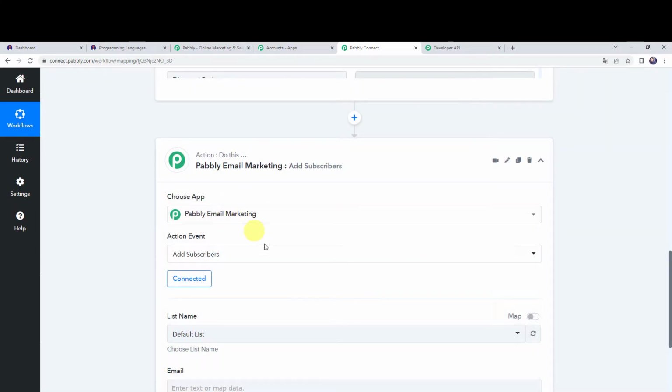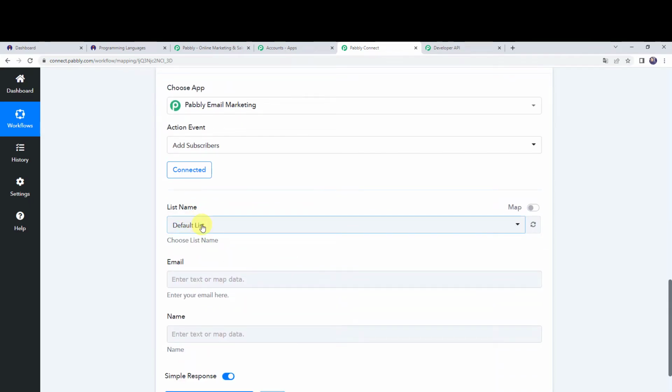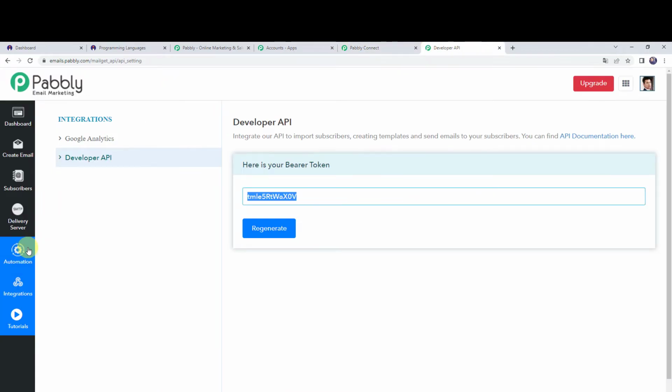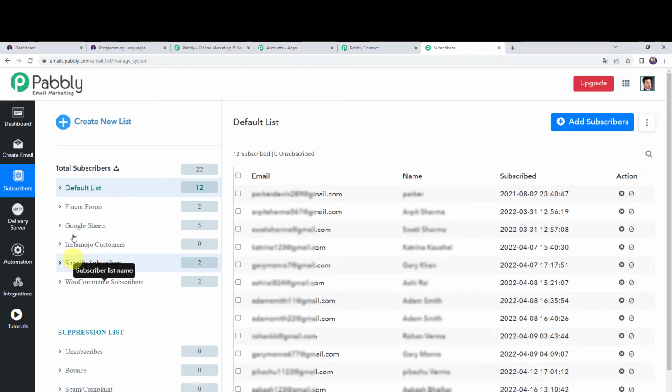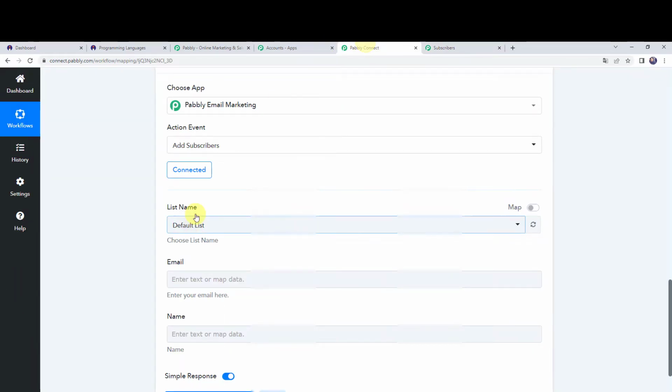And now Pabbly email marketing account is connected to Pabbly Connect. Now here we can find all the list names that we have created in our Pabbly email marketing account. Okay, let's move to the subscribers option over here, and you can find all the list names. So all these list details are captured over here.